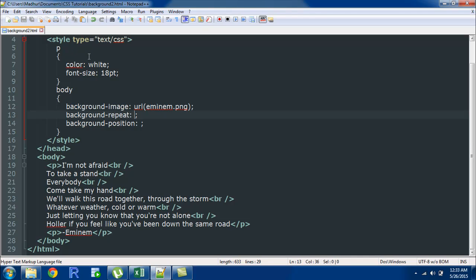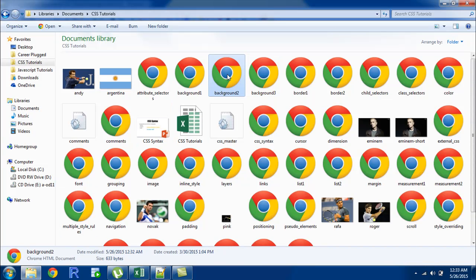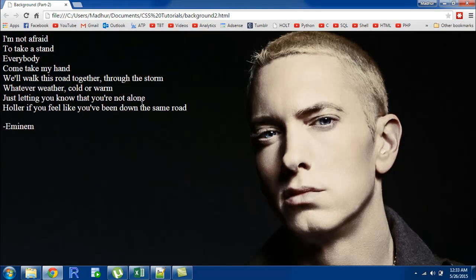And I've gotten rid of the background color property for the paragraph element, so we just have the color and font size properties there. The color is set to white, the font size is set to 18 points. We're still using the background image property and the same file as the image, mnm.png. So make sure this file is saved. I'll go to the folder where I have it, I'll open it in my browser, and this is how it looks, right?